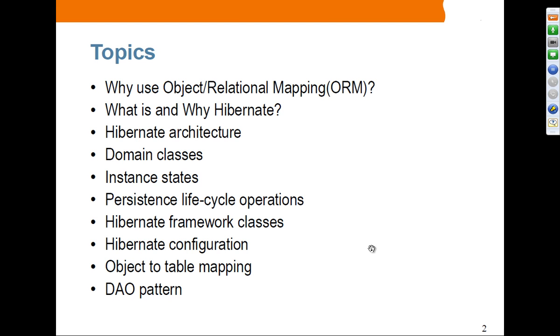Then persistence lifecycle operations such as save, get, load, and things like that. We are going to take a look at Hibernate framework classes such as the session factory and session, and things like that. Then Hibernate configuration, object to table mapping, and the last topic is the DAO pattern. Some of these things you have already been exposed to in the step-by-step presentation. Here we're going to mostly focus on understanding the concepts.